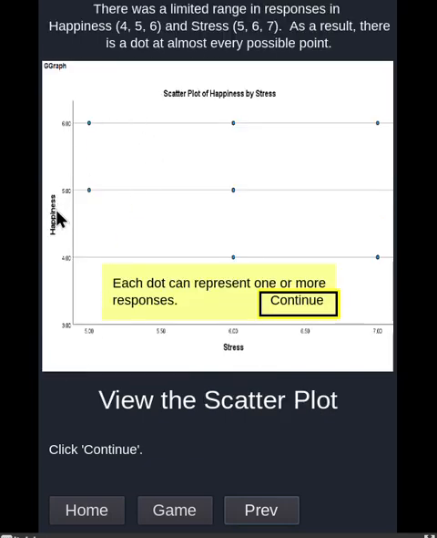So now here's our scatter plot. Again, happiness is our criterion. It's what we're seeking to predict. Stress here on the x-axis is our predictor. And you can see happiness is starting at 3. And you can see why, because at 4, here's a dot. And if it had been on the x-axis, you only see like half a dot.